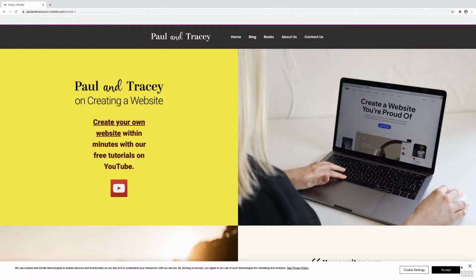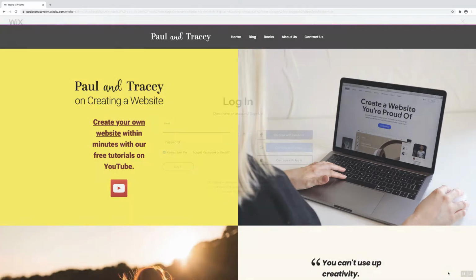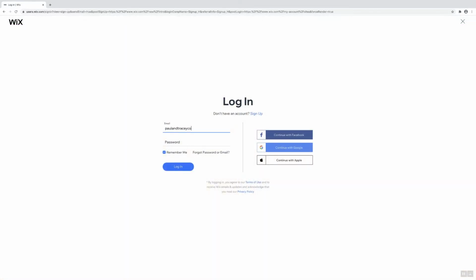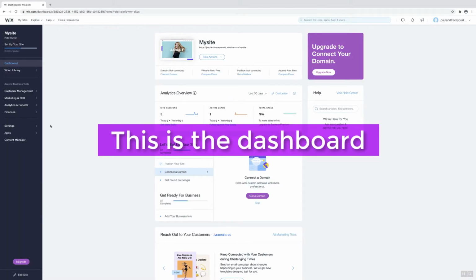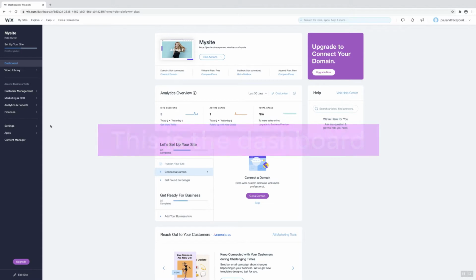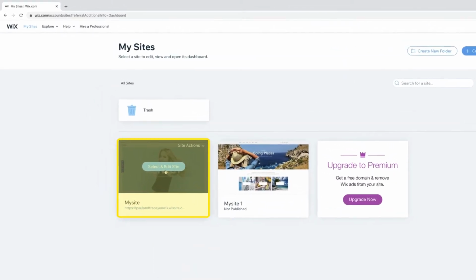Wix includes a cookie pop-up banner as part of every website free of charge. You just need to activate it and customize it to suit your needs. So let's do that now. Log into your Wix account and go to the dashboard for your website. If you have more than one website, you can get to the dashboard by clicking on the website from your My Sites page.